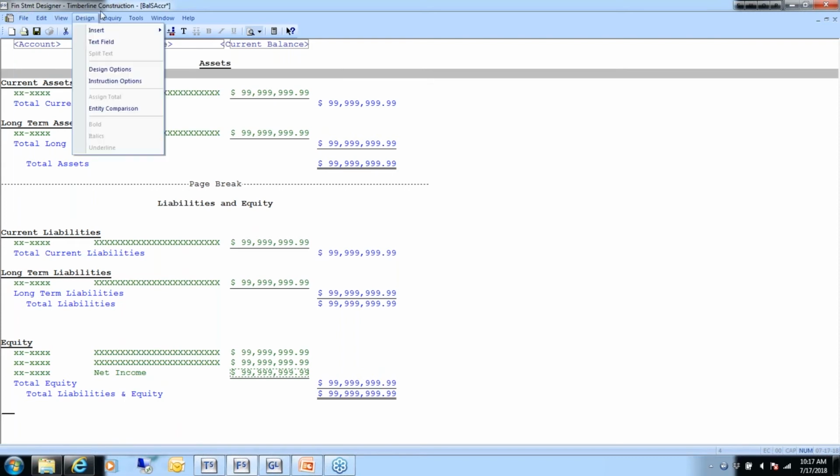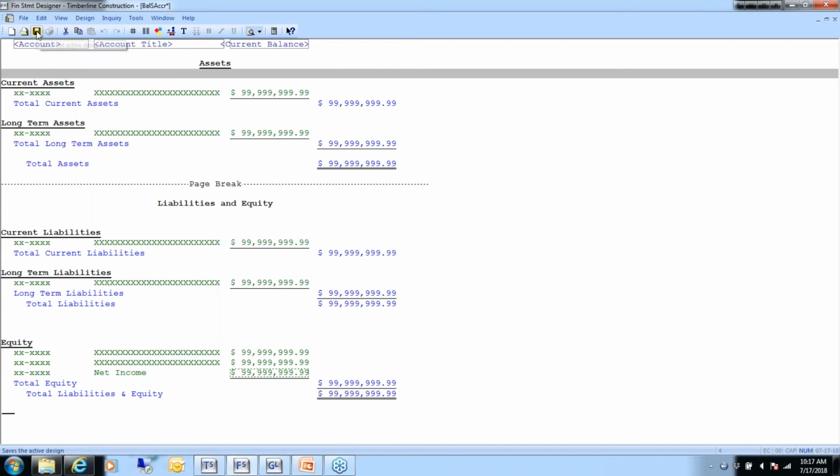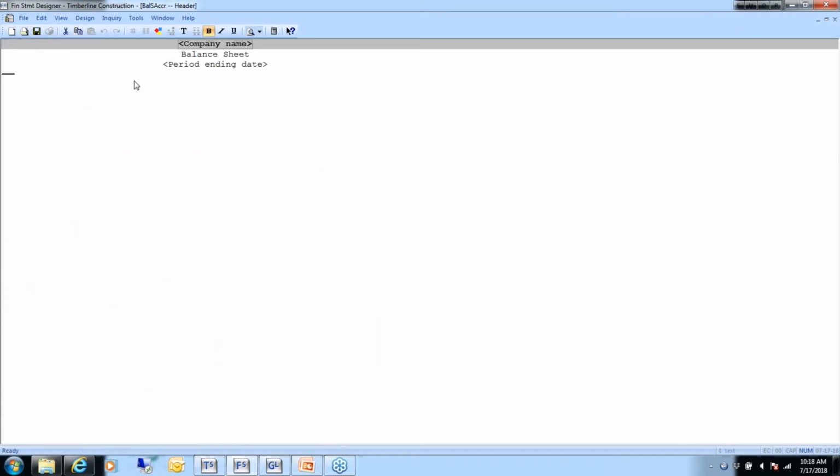Okay. Now this line here, this is a page break, and again, they wanted a break between assets and liabilities. So again, we did an insert and we did a page break. The other option you have here again is image. So as far as inserting things into the design, you've got the amount, the blank, the column, an image, a page break, or a total.